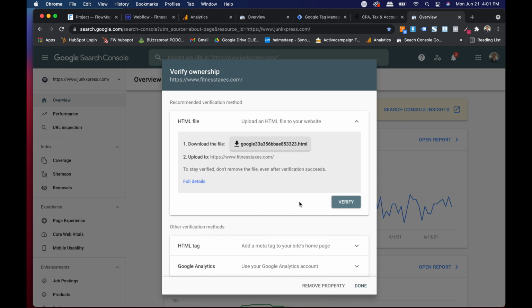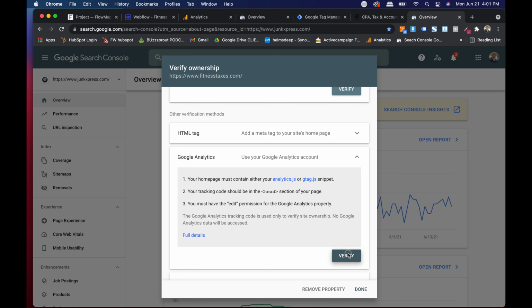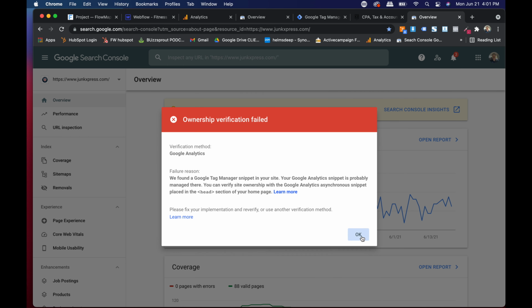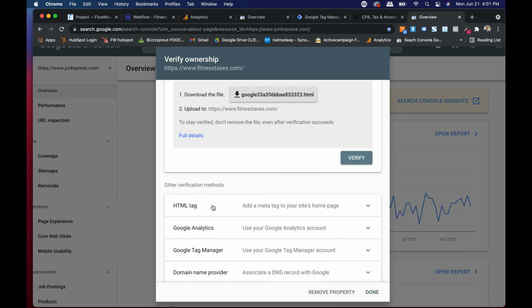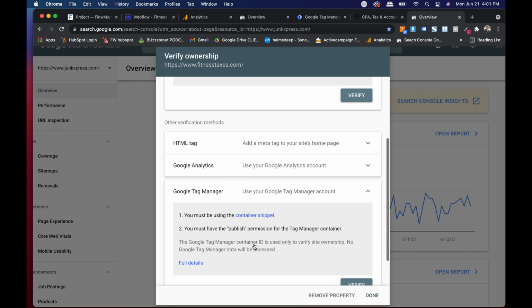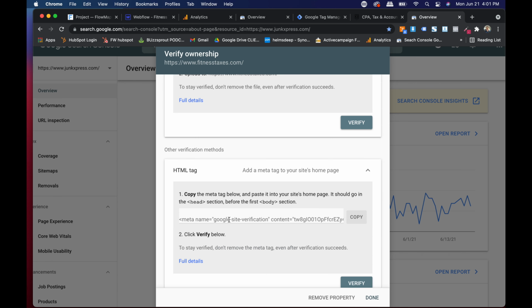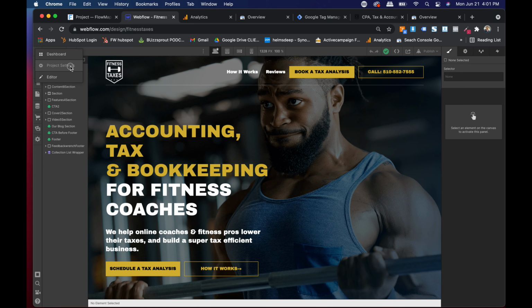What this is going to do is say, hey, you need to do something to prove you have this, right? Well, I've installed Google Analytics, but if I hit verify, it hardly ever works. So you have to validate that this is your website. The easiest way to do this, and I can never get the Google Tag Manager thing to work either, is I'm going to go to the HTML tag and copy this meta tag, and I'm going to head back into Webflow. I'm going to go to the page settings.